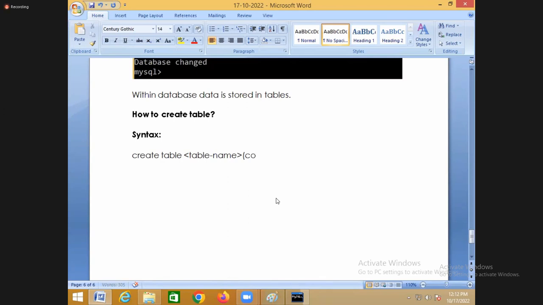Within this table, what are you saying? Column name. Column name followed by which one? Data type. So column name followed by data type. Which type of column it is? So one table can have either one column or more than one column.